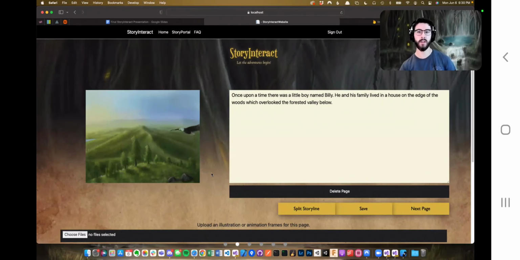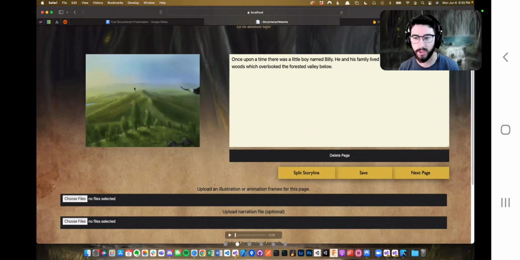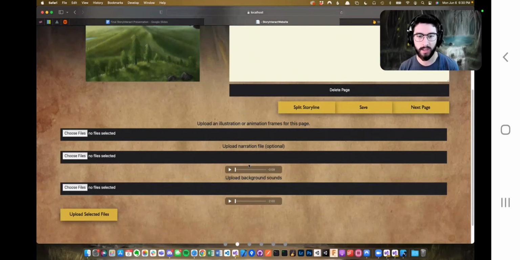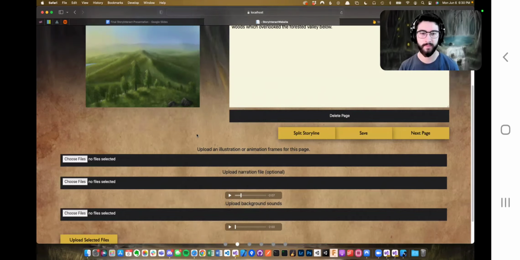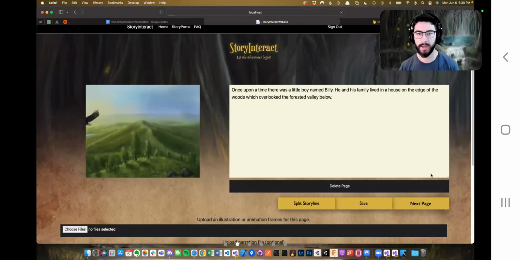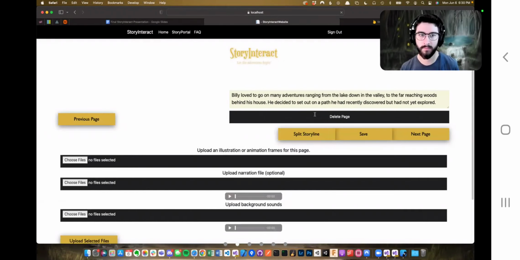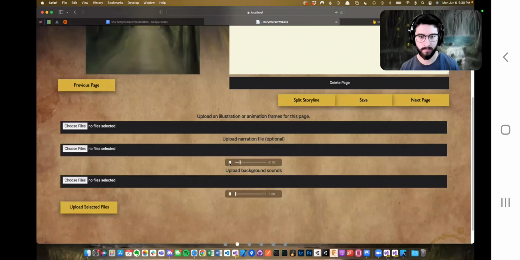And here you can see a live view of what your story currently looks like. Over here on the left, I have a GIF animation. I'm doing frame by frame animation. Down below, you can see any narration files that I've uploaded or any background sounds. And if I click on this, I don't know if you guys can hear the audio or not, but I can play it back there. All right, so I can go to the next page.